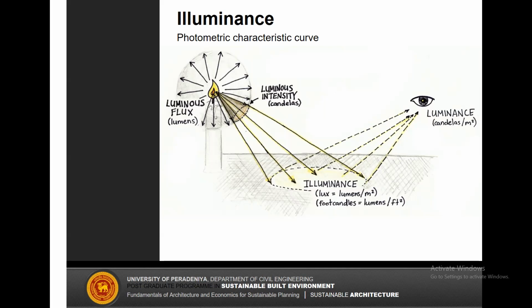I got it. But in most cases, because I'm talking to an audience of engineers, illuminance is the dominant thing. Okay. Right. Good.